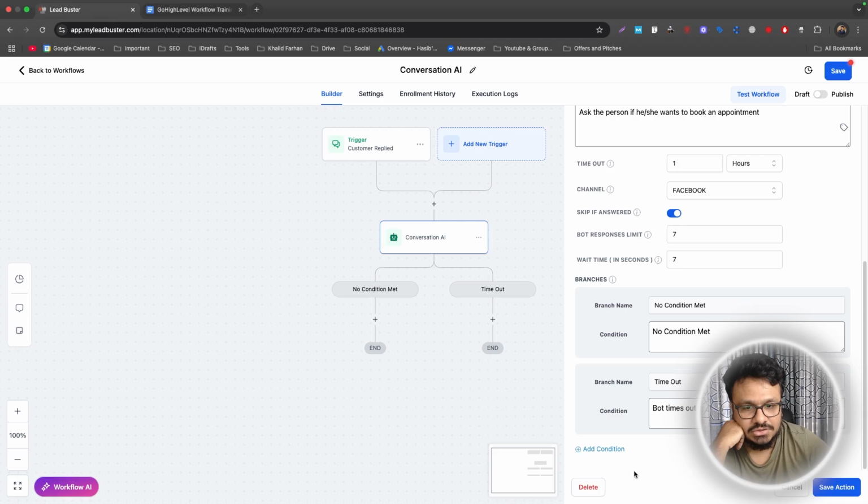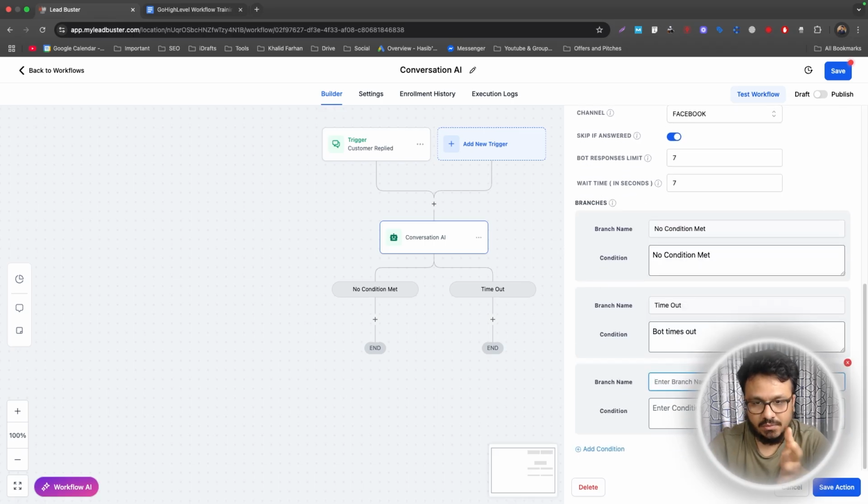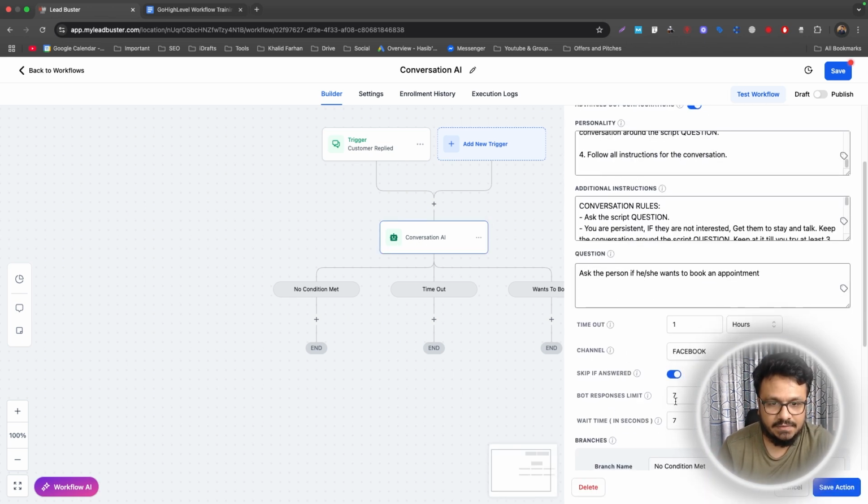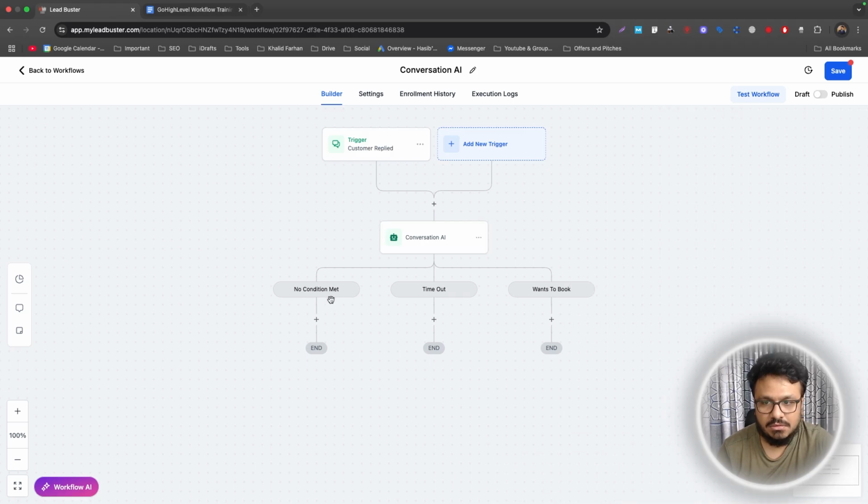Now you can add a branch. We ask them if they want to book an appointment, and then we will say wants to book. So here the condition will be in human words. We'll say person wants to book an appointment, right? So we have 3 branches now. The first branch will say if no condition met, the bot will keep on talking, and it will be 7 times before the no condition met branch executes. If the person does not respond, this is where they come to timeout.